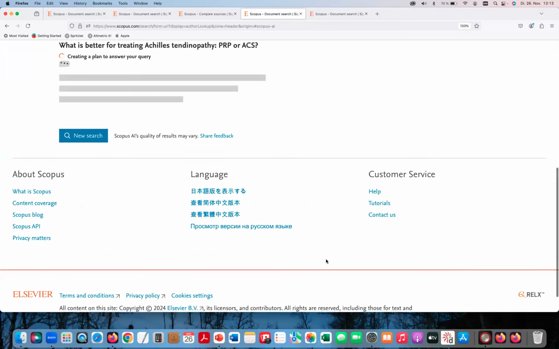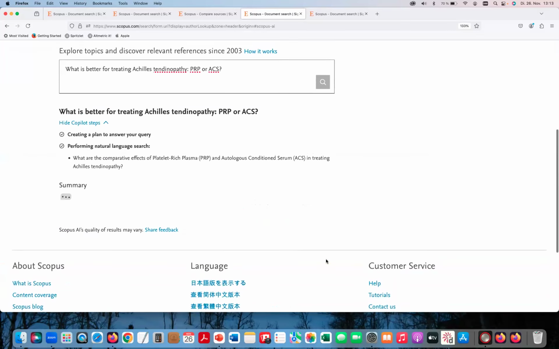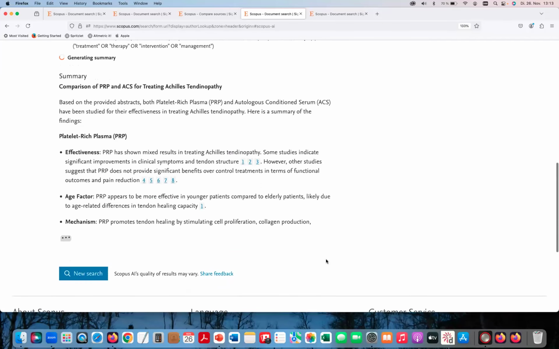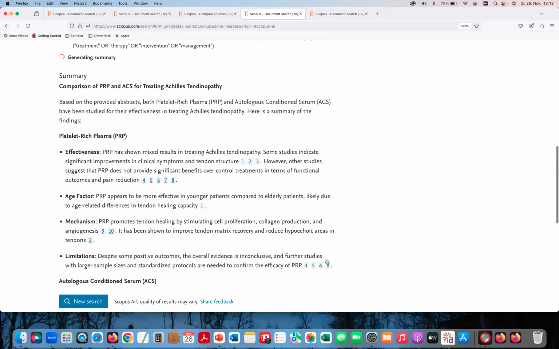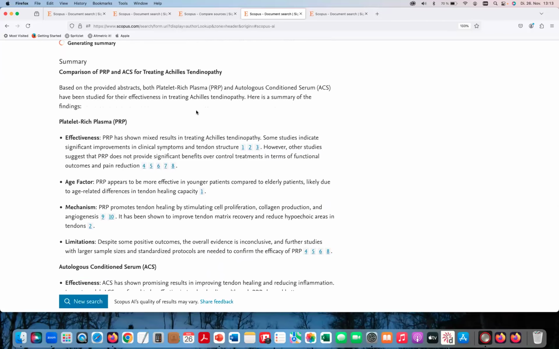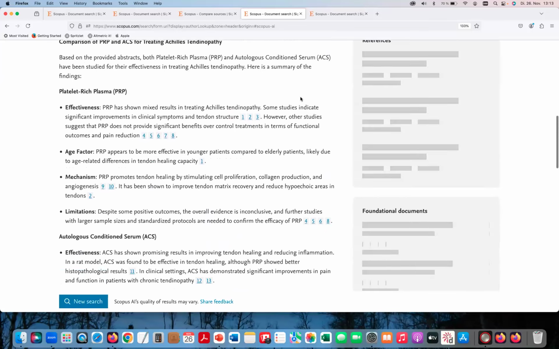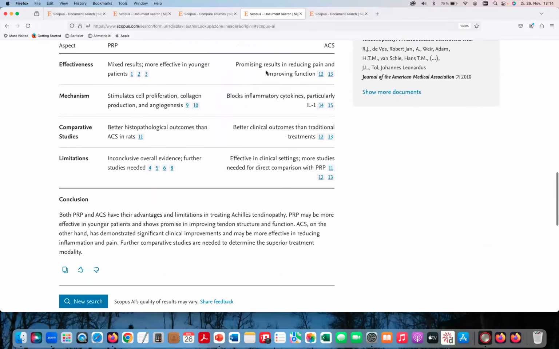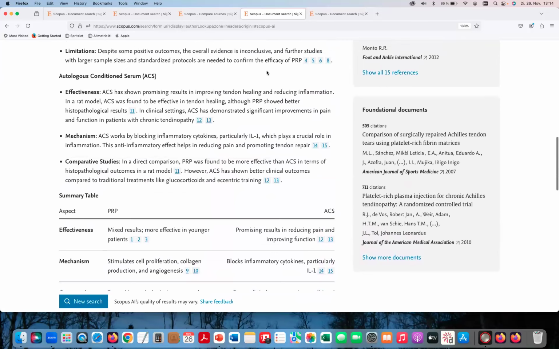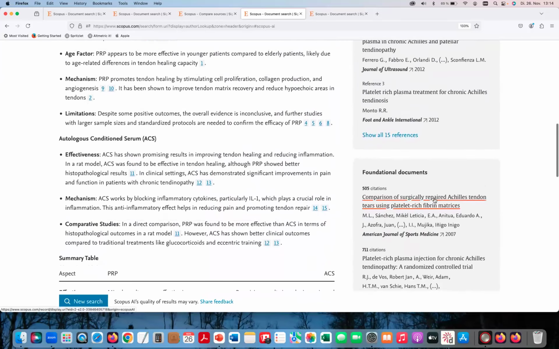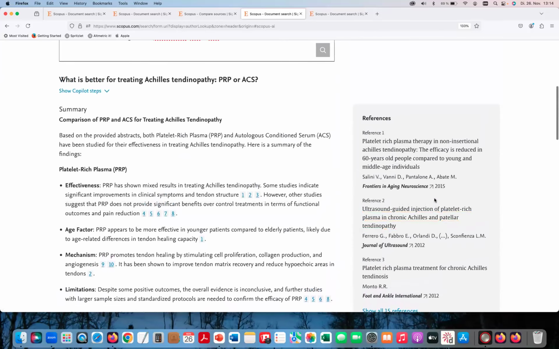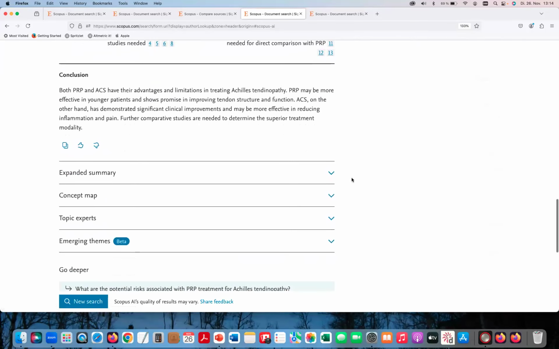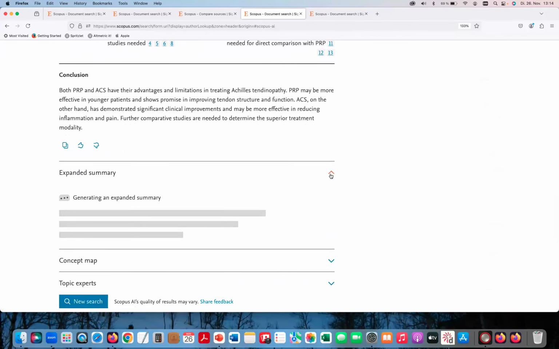If I search, you can see the search is translated into a query. You get a summary. And this is really impressive, what kind of overview you easily get about the literature. You understand what platelet-rich plasma means, what autologous conditioned serum means. You get an overview of both, a summary table, and conclusions. What's different from ChatGPT, you always have the literature. You have foundational documents and the references for the statements in the summary. If this is not enough, you can even create an extended summary, which takes time.